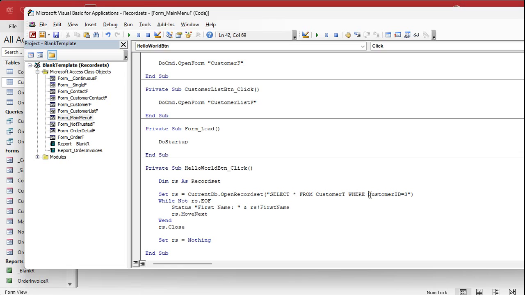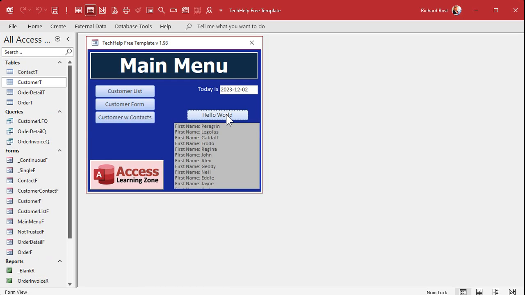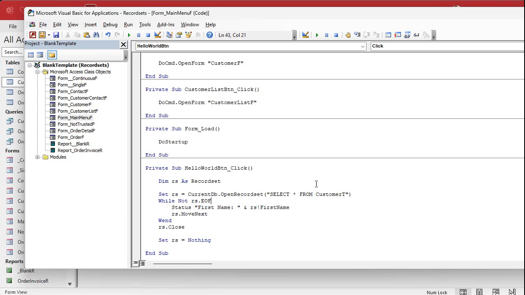Let's get rid of the where customer ID equals 3. Let's just get rid of that. So we're getting all the customers. And again, you could put just customer T back in there or a query name. That's up to you. Run it, and there's everybody. And if you want to throw the customer ID on there, you can do that too.